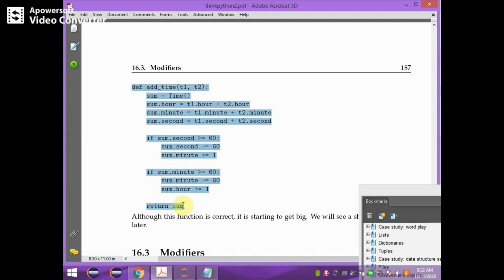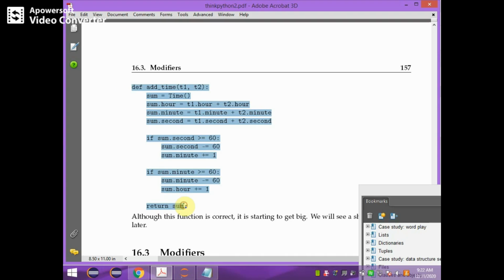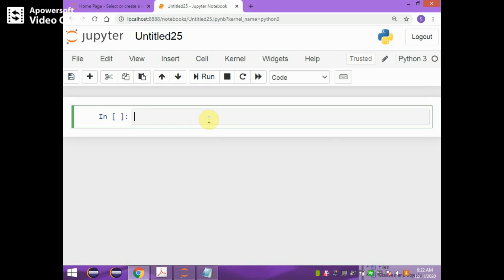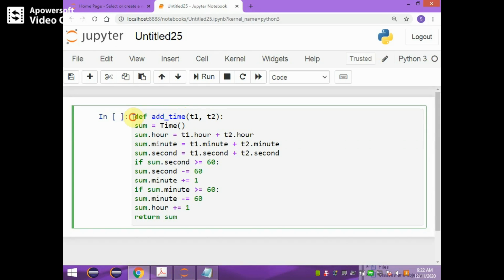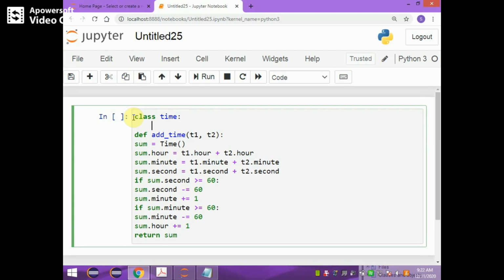Copy this function by Control C and then paste it in the Jupyter notebook. For this function, you need to have class Time. Define class Time with a capital T, and then give multi-line comments. This is the time function or time class.